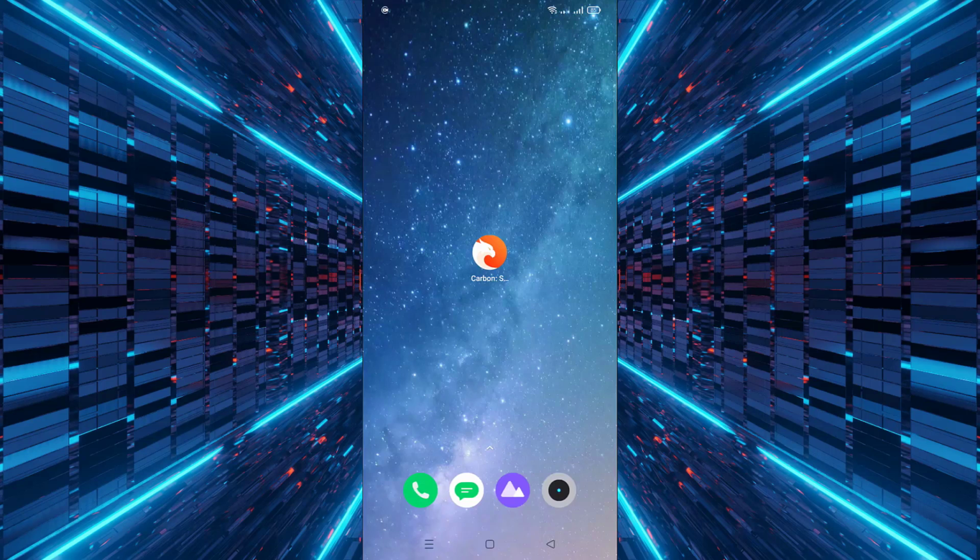Today we are going to explore a useful feature in Carbon Browser on mobile. If you have ever struggled with zooming on certain websites, this video will show you how to force enable zoom easily. First, open the Carbon Browser on your mobile phone.